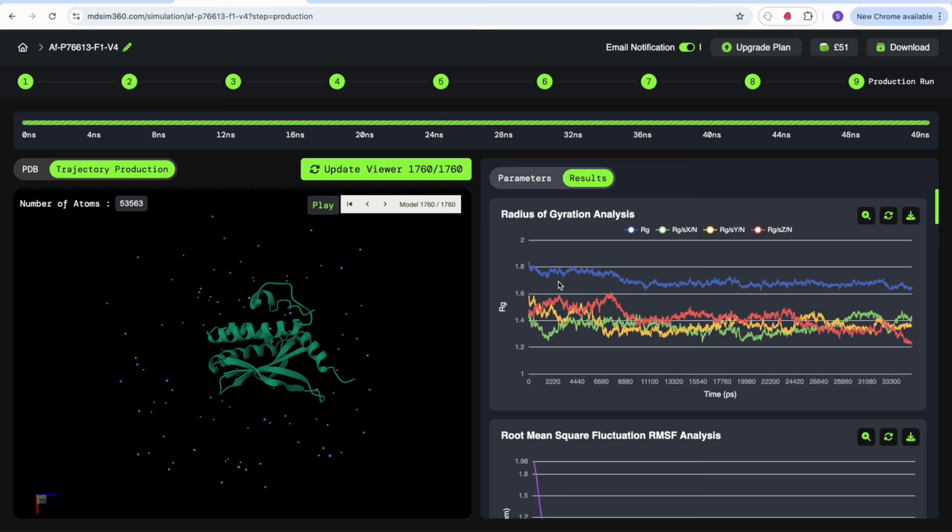Perfect. So for such analysis, try out MDSim 360. It's completely online. I could do this in a matter of minutes, literally, and I can quickly test out any hypothesis I have just by opening Google Chrome and running it online.